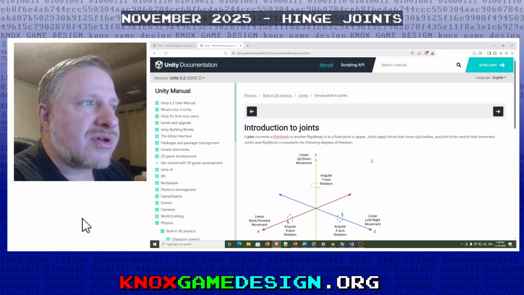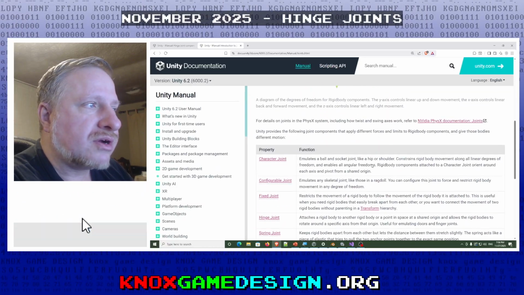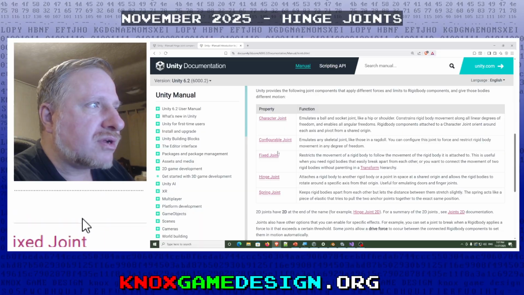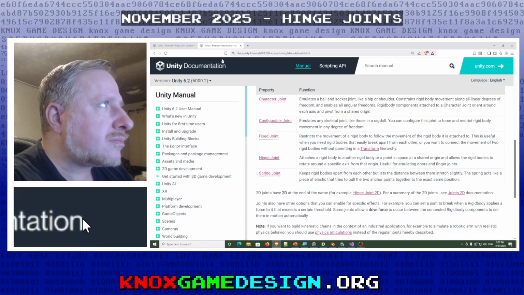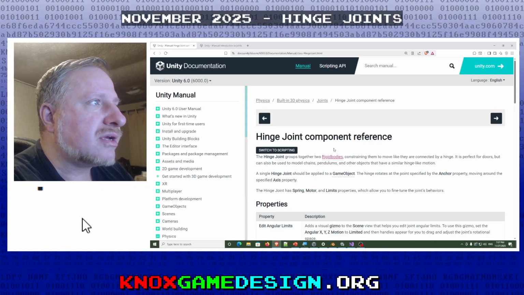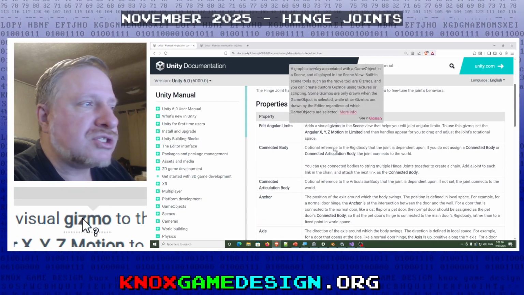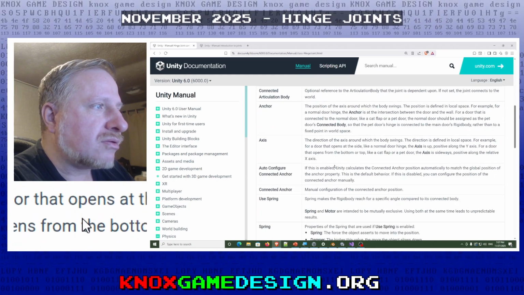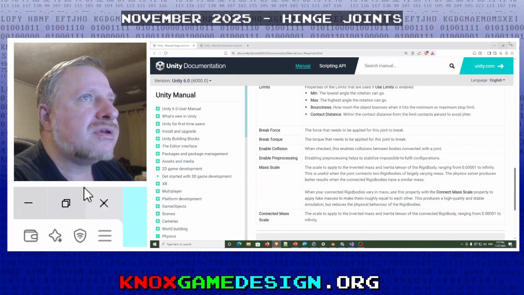So if we look at the website, here's an introduction to joints in Unity right here. A lot of good information, and these are the different joint properties right here. And then if we look at this link, here's a description of all the properties of a hinge joint. So there's a lot of different configurable options for this joint.